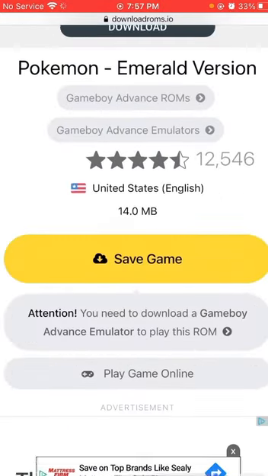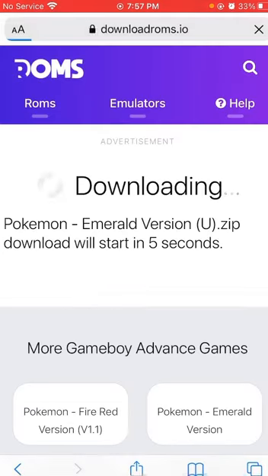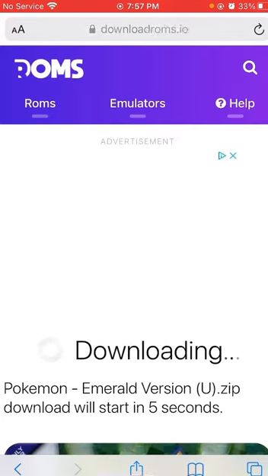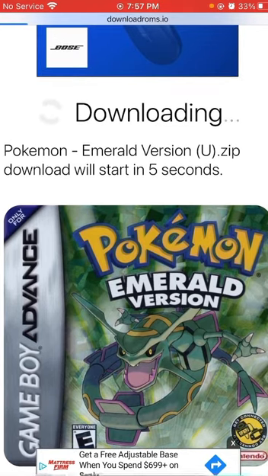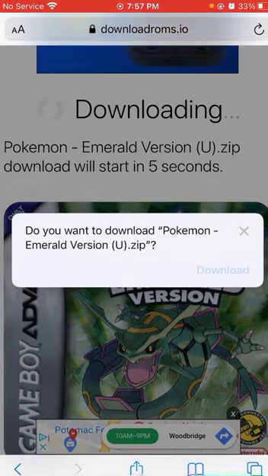So there might be ads, but make sure this yellow button is save game. That's what you press. Now it should say downloading. You just wait for it to start. Then it will pop up. Here you go. Press download.